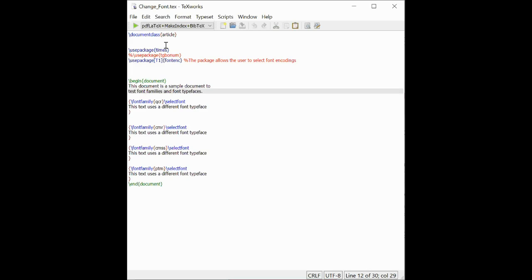So what happens if you choose \usepackage{times}? This will change the font of the entire document. What happens if you use this package times in the preamble? The content that comes between the document class and the begin document we call the preamble. So in that space, if you give usepackage times, this Times font will apply throughout the document.